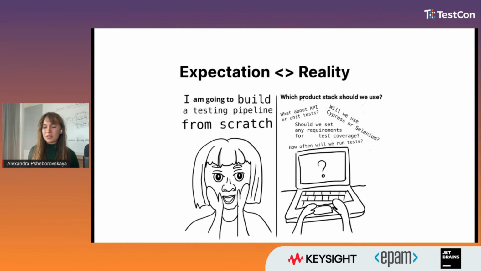we thought figuring out where to start would be really trivial. Well, it turns out the task actually presents us with an enormous number of questions without clear answers. For example, which product stack should we use, and would we use Cypress or Selenium to write UI tests? And what about writing API or unit tests? Should we set any requirements for test coverage? How often would we run tests? And how many more questions do we have?